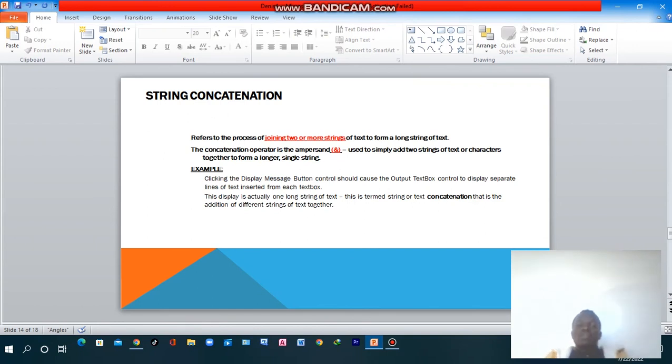Another part we have is string concatenation. What's string concatenation? We said string concatenation is joining two or more strings of text to form a long string or text. We are going to look at how to concatenate statements, and it is easy. The concatenation operator is the ampersand, used to simply add two strings of text or characters together to form a longer single string.